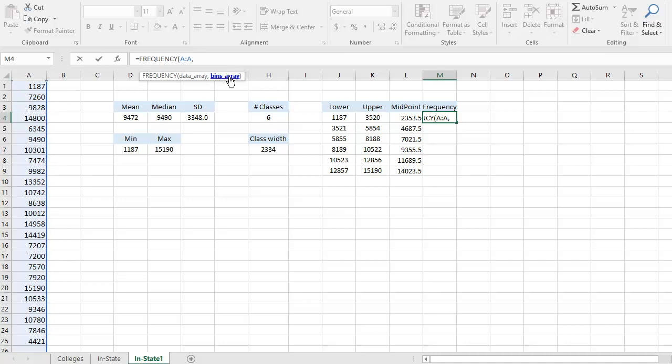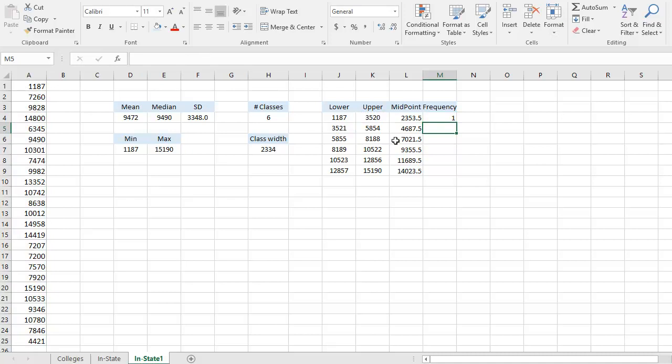What it wants to know is, what are the bins for the array? In other words, what is the maximum value? It's going to look at all of the data over here, and count how many of those data points are from 0 and ending at the upper limit. So it's going to find all of the data points from 0 to 3520, count them, and give me that value. So there's one that is in that realm.